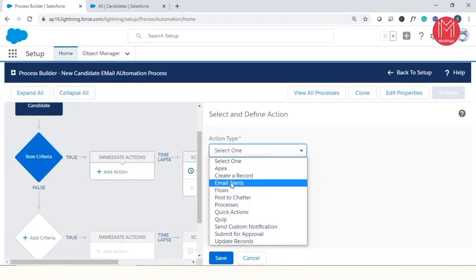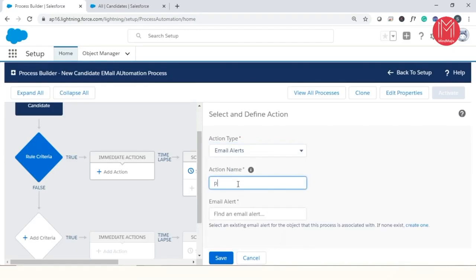As you can see, with the help of process builder, we can perform multiple actions. We can go for process, run another process, post to chatter, execute a flow, Apex, invoke an Apex class, update record, and so on. I'm going with email alert and I just give this name as email alert automation. Here we have to add an email alert.